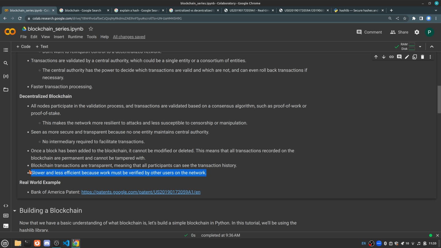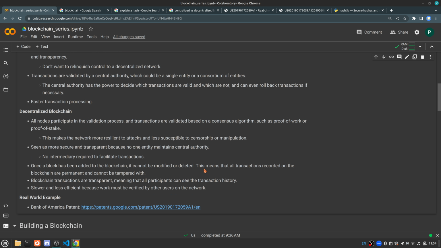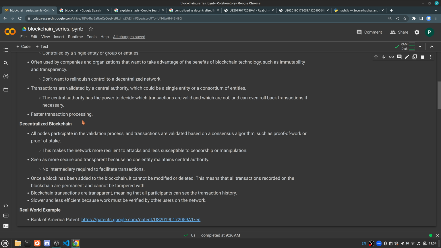And then the biggest downside to a decentralized blockchain network is that they are slower and less efficient because your work has to be verified by other users and other nodes in the network. So with that said, let's talk about the real world, because the fact of the matter is we likely are not going to just have decentralized blockchains or centralized blockchains. It'll be a mix of the two.